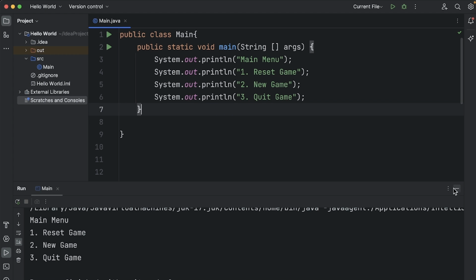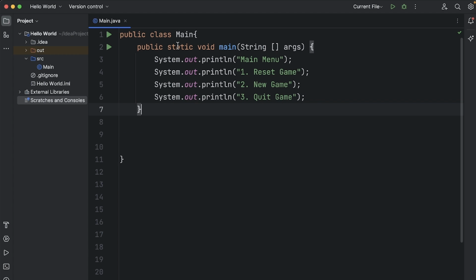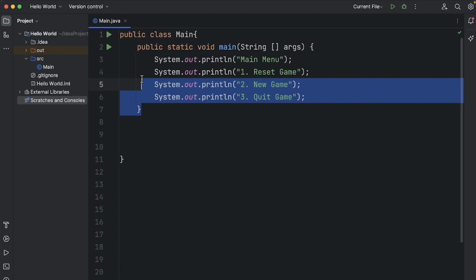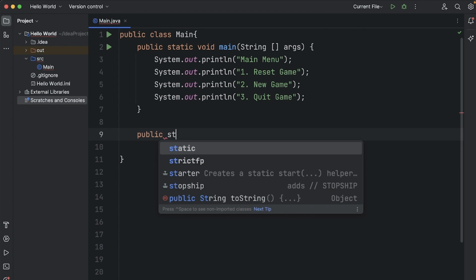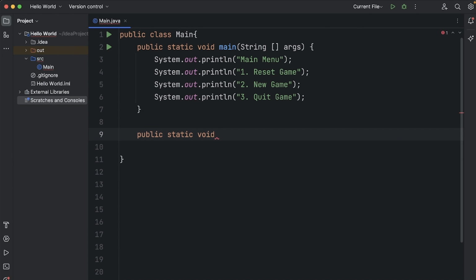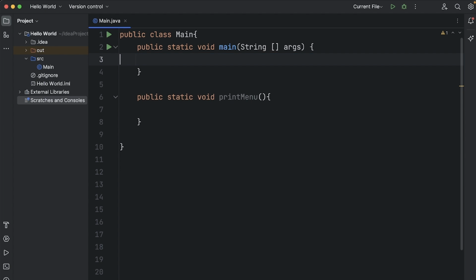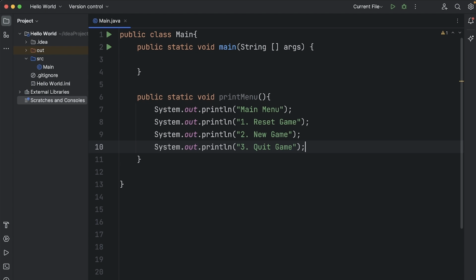And what that's going to look like is, right after our main code block right here, but still inside of our main class, I'm going to type public static void. And now we need to give our method a name. I'm going to call it print menu. And then we need an open and close parentheses. For now, we're just going to keep it empty. And we need an open and close curly brace. And then right here, this is our method body. So what I'm going to do is I'm going to cut this and I'm going to paste it in here.